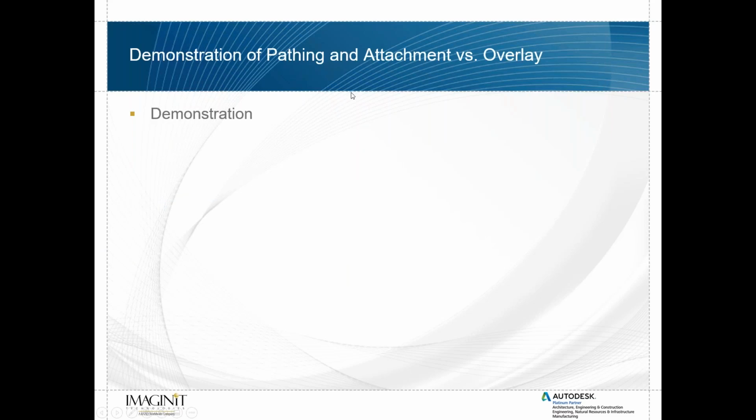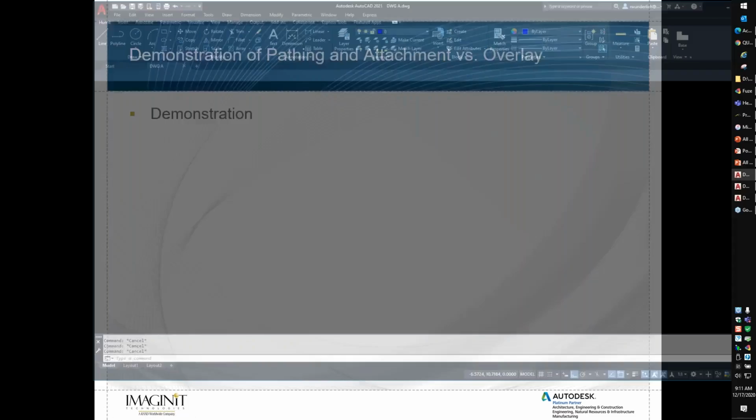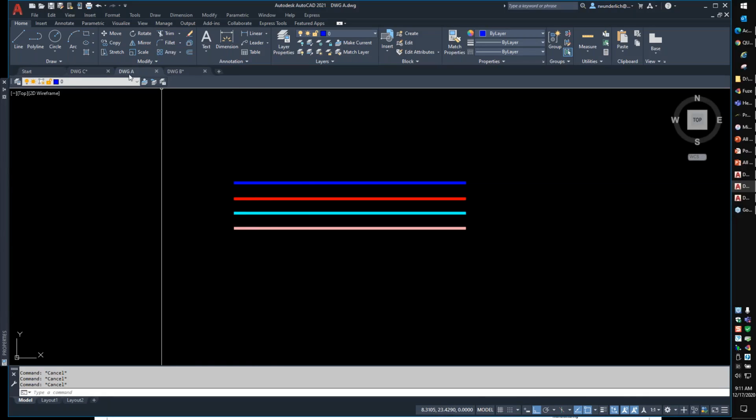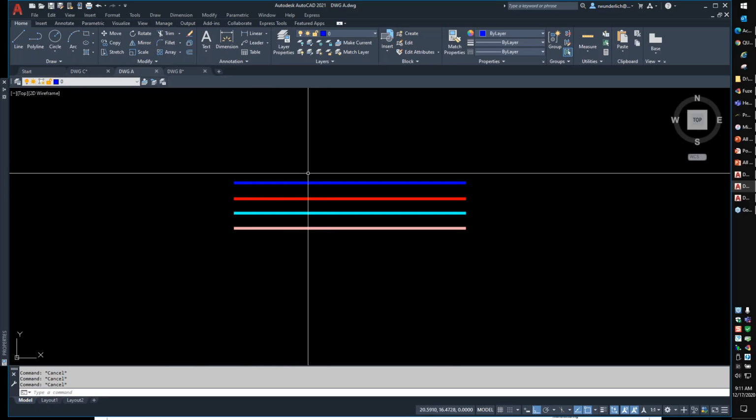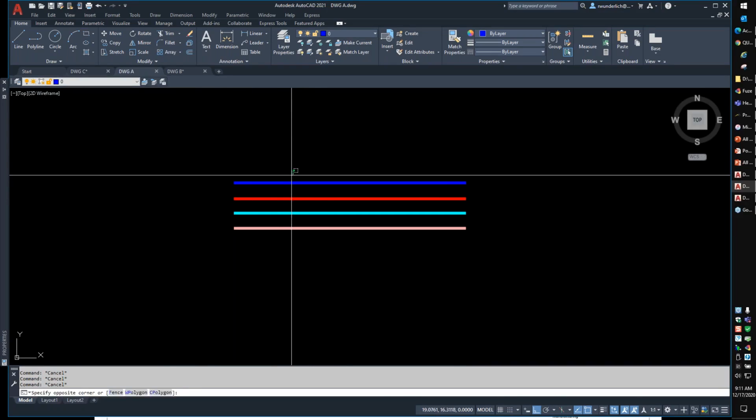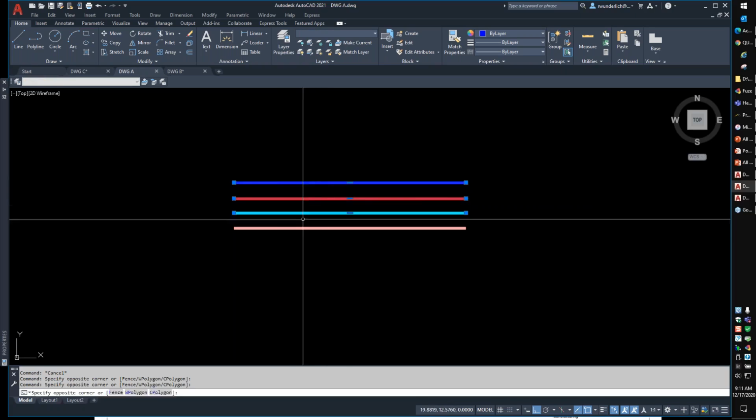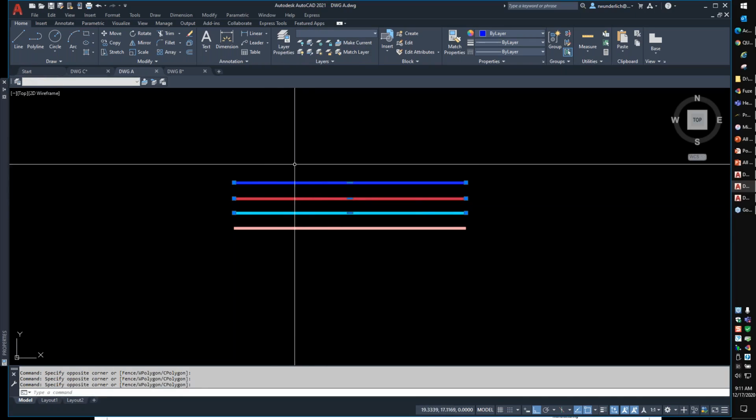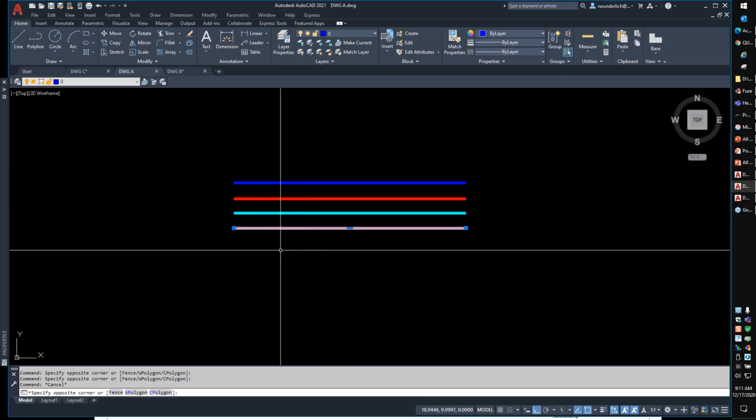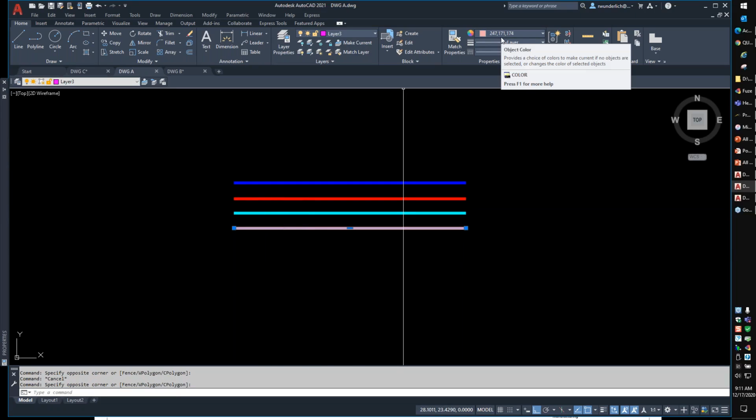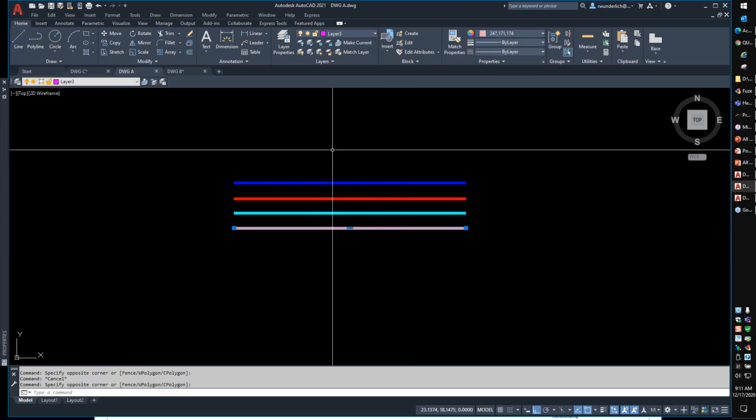So, a demonstration of pathing and attachment versus overlay. We're just going to go through a quick demonstration here. What you're going to see is I have DWG-A, and you'll see I have a couple of lines here. You'll see that this line and this line are all set to color by layer, and they're on different layers. This line is set to its own color, okay?